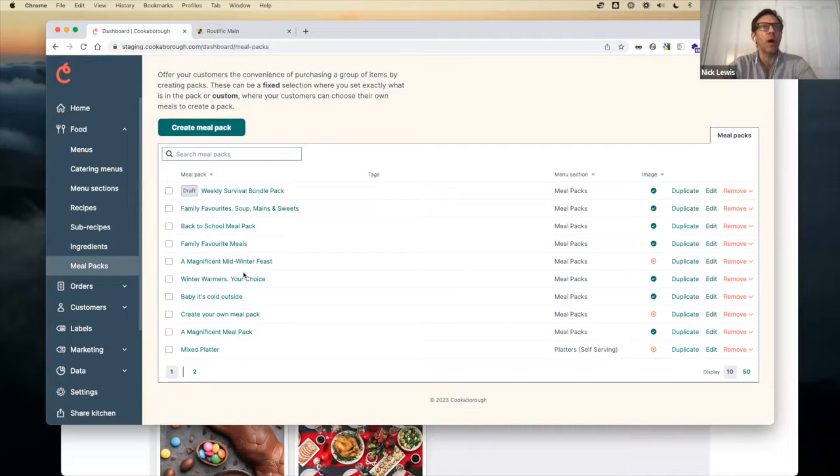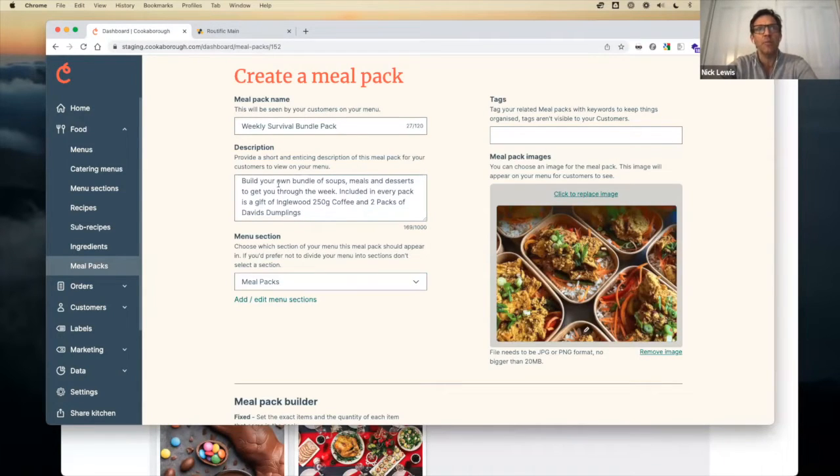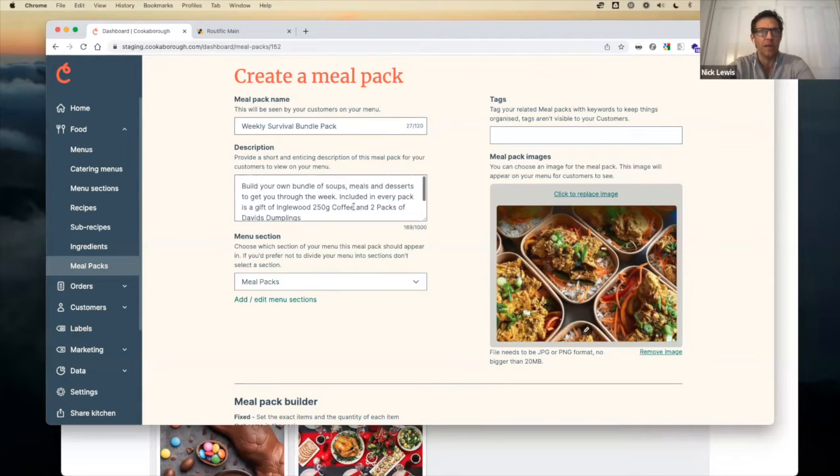What we will do, let's actually build one together. We'll go into the weekly survival bundle pack. So I started building this as an example. I've given it a name as per usual up here. I've given it a brief description and you'll see here that I've said, build your own bundle of soups, meals and desserts to get you through the week. Included in every pack is a gift of Inglewood 250-gram coffee and 2 packs of David's dumplings. So I'm going to show you how we create this pack.